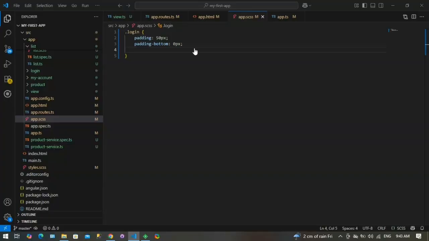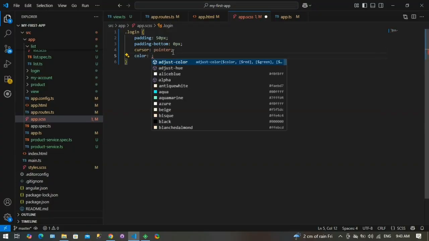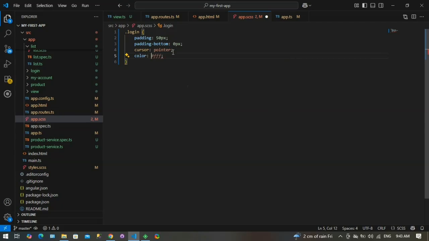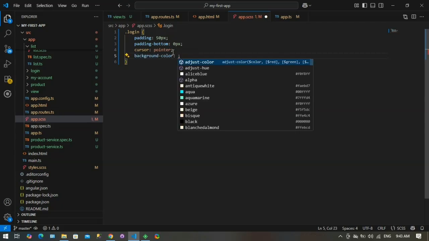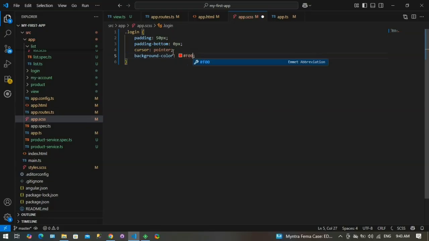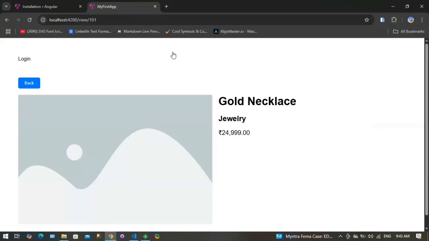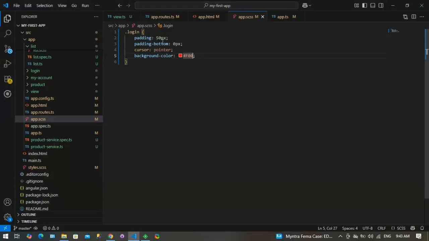Login is loading here, and let me change the cursor also to cursor pointer. And let's say color also, let's change the color for now. Let's change the background color for now. Let's keep red. I know this is not that good, but fine. Instead of padding let's keep margin.